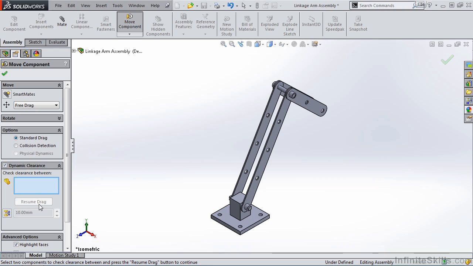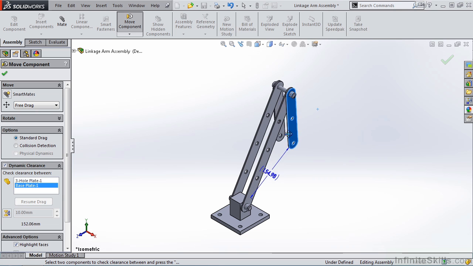So I'm going to activate the window, go out to the graphics area, select the 3-hole plate and the base plate. I'll resume the drag, and as I move the 3-hole plate, you get real-time feedback in the graphics area. And if we look at the Property Manager, in the brackets we see the minimum clearance between the 3-hole plate and the base plate. So that gives you an idea of how the dynamic clearance option works in SolidWorks. Now let's move on and test your skills for building this assembly.